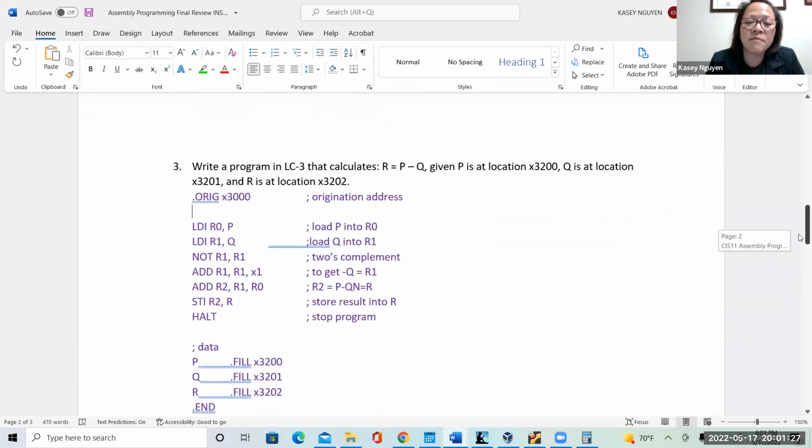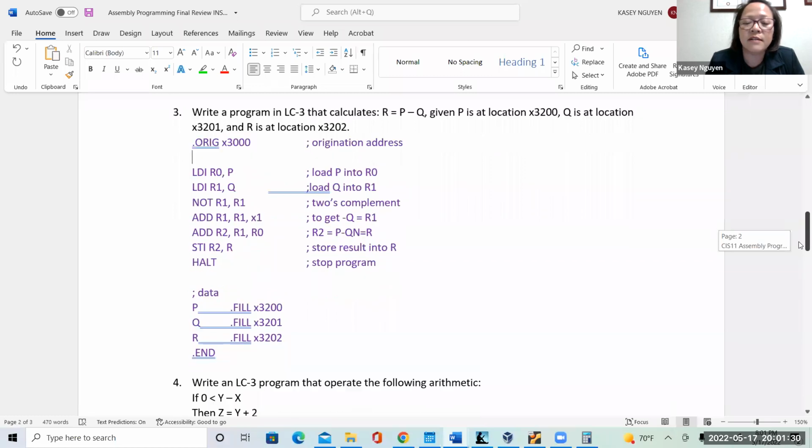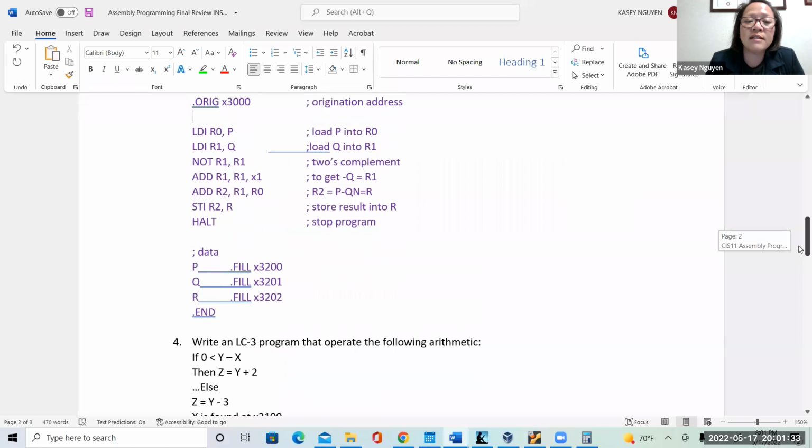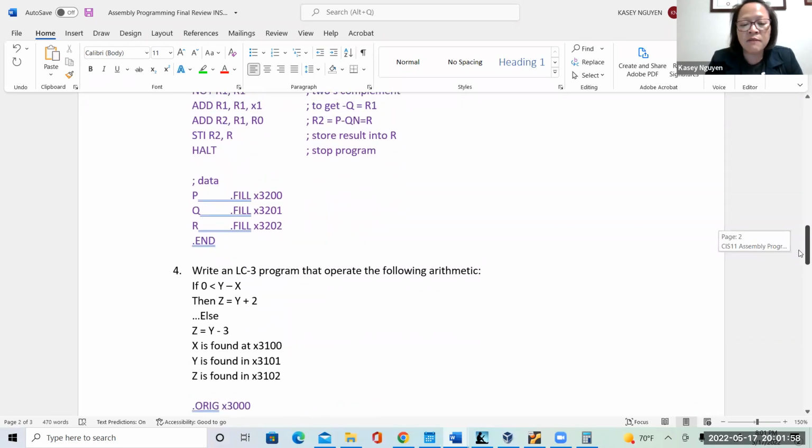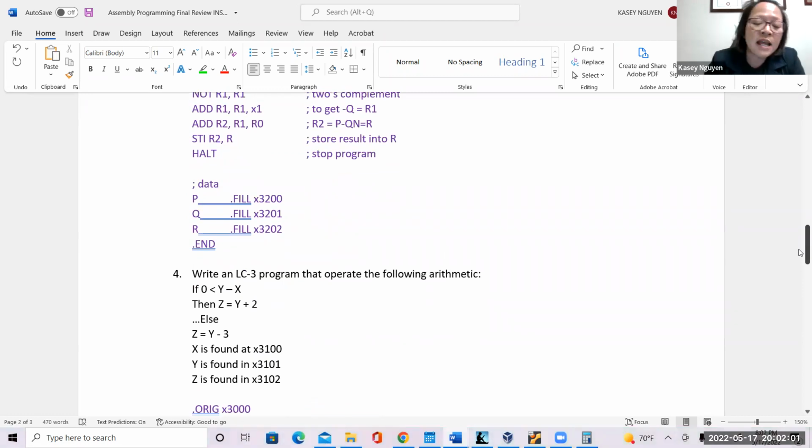Okay, so last one, number 4. Let's look at it, and you can practice. I'm just going over my solution, but you can write your own as well. For 4, we are going to write an LC-3 program. If y minus x is greater than 0, then z is y plus 2, else z is y minus 3. X is at hex 3100, y is at hex 3101, and z is at hex 3102.